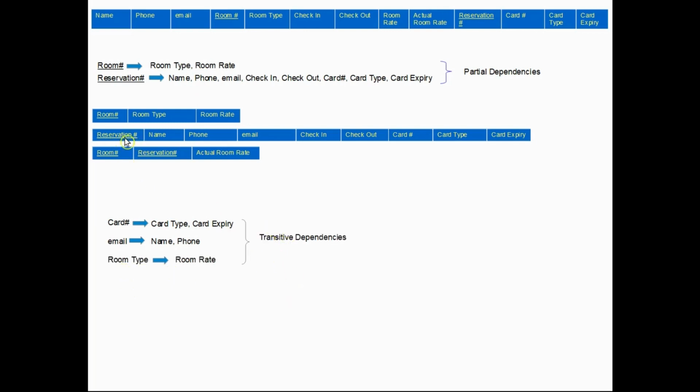I don't need to figure out the card type and card expiry. I don't need the reservation number. I could do it using another column that's not part of the primary key. Okay, those are what transitive means. So these are 3 transitives. So these are 3 new tables. Okay, so we have these 3 tables and these 3 tables now.